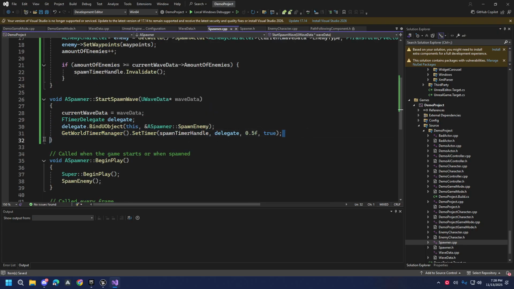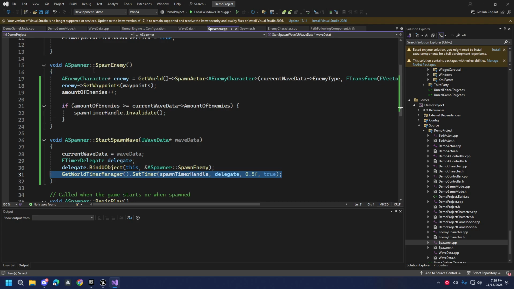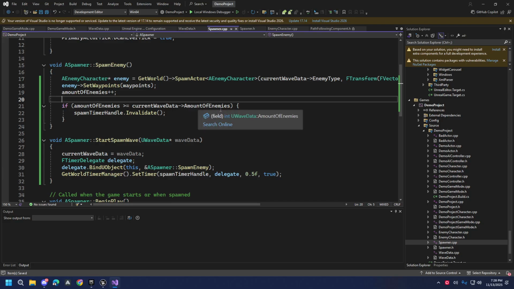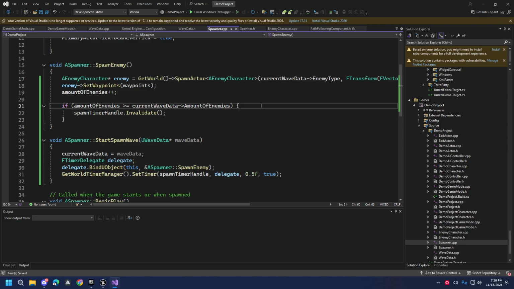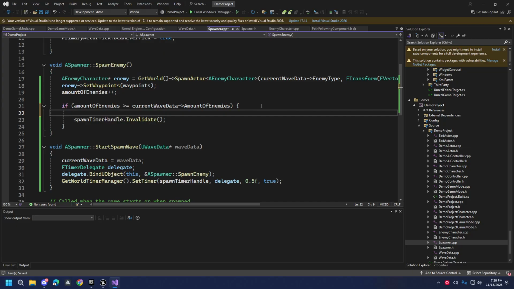And it's looping, looping, looping this spawn enemy. So each time it's doing this. And then I have a check here: if the amount of enemies is more than the amount of enemies, we can invalidate.